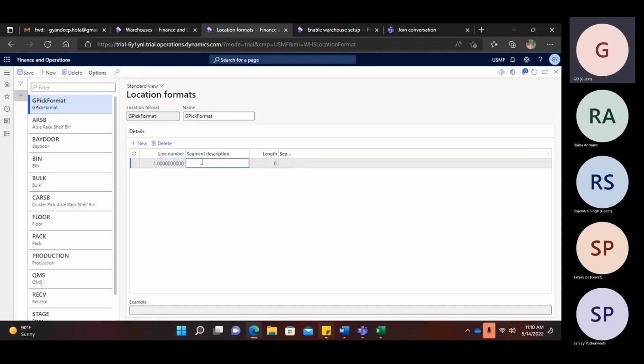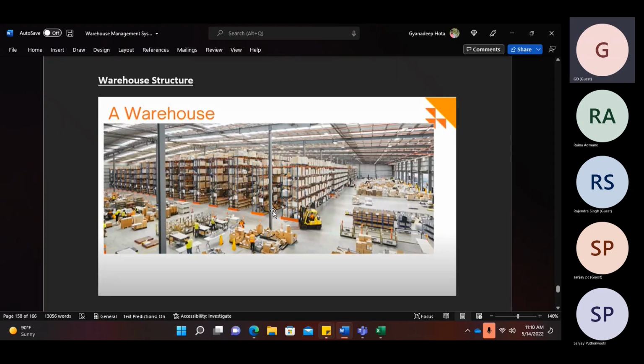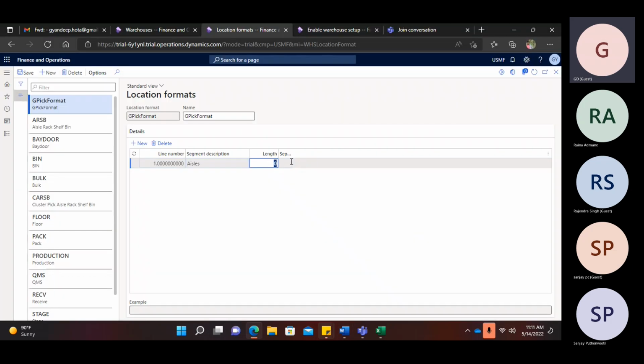So I have given aisles. My location will always look like that: aisles. You can see our aisles are always 2-digit; 3-digit is not required, because 3-digit means a huge warehouse. Always every warehouse has 20, 30, or a maximum of 99 aisles. How many aisles are here? I think 10 or 15 aisles are there. So I'm giving length as 2.